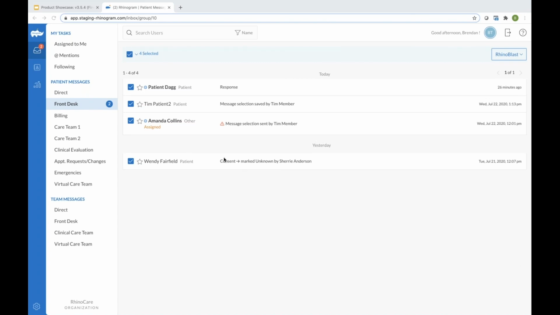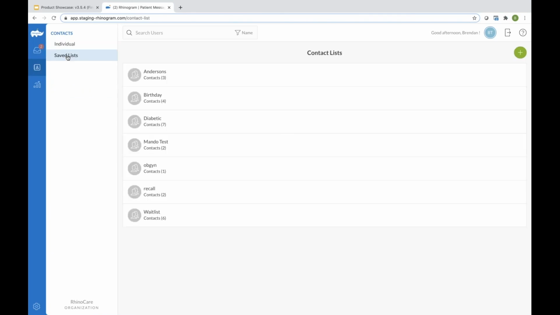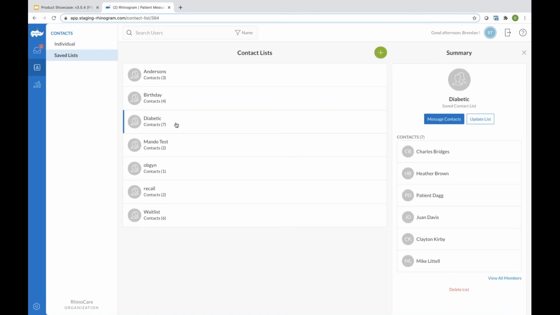So if I go to my contact section over here, and I go to my saved lists. We always have been able to create a list or edit a list, but the experience for how we can do that now is much more efficient. So I am going to look at an existing list here, which is my diabetic list. I can see that right now there are 7 contacts on that list. If I wish, I can update that list.